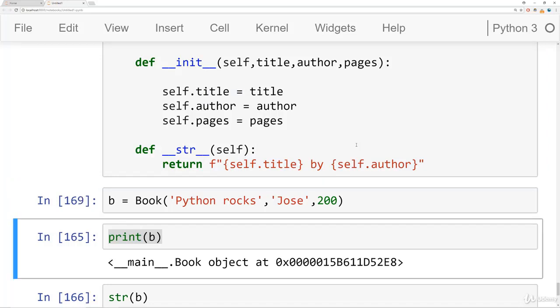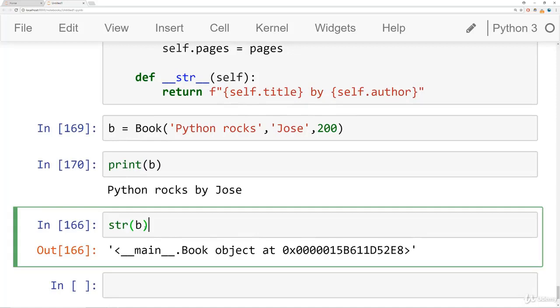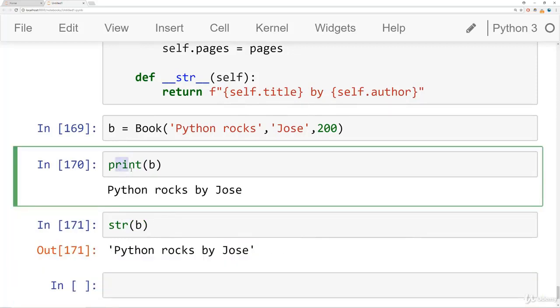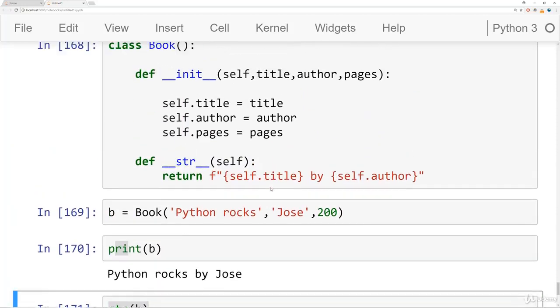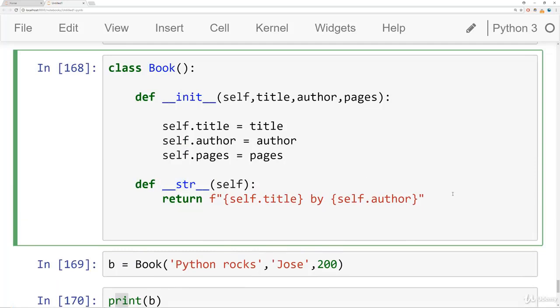So let's rerun these cells. And now if I say print B, I get back Python Rocks by Jose. So if I ask for the string representation, it's the same thing, because all the print function does is print out what the string representation returns. So that's the special method for strings and printing in general.